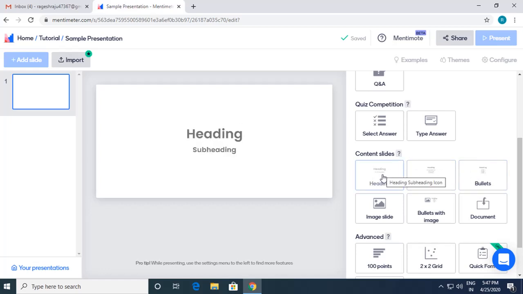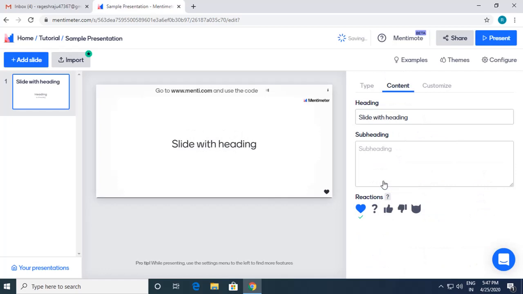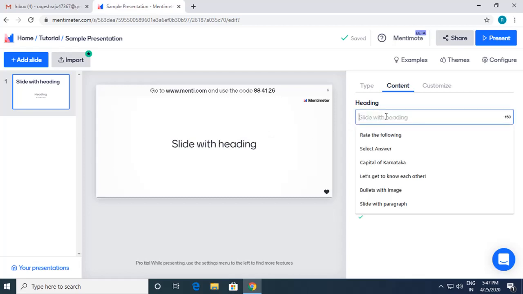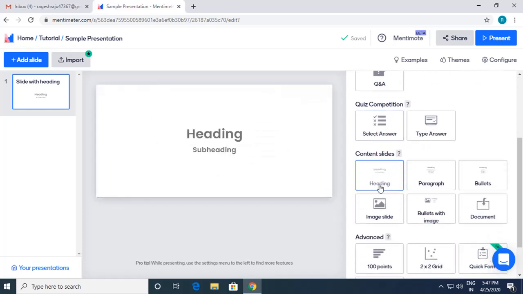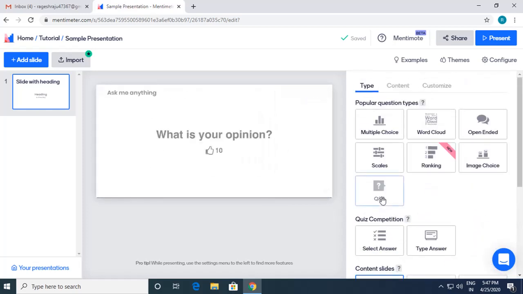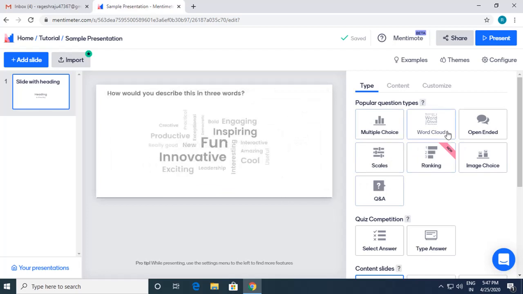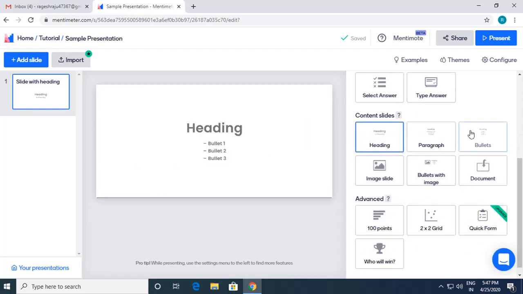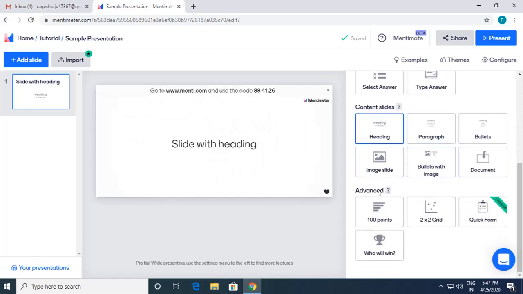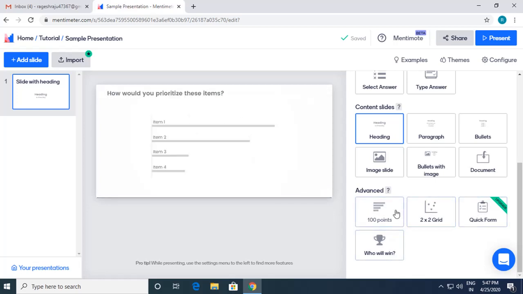Content slides are mainly used for presentation purpose. So I click on the first content slide, and I will show you. Here I am supposed to give a heading. You won't be able to type it here, you have to type it on the right side. So this is what you see here, this was the type. Different types of slides are here. Question type, in the free plan you can have only 2 question types. Quizzes, you can have 5 quizzes per presentation. Content slide, you can have unlimited content slides. This advanced also comes under the question type. So these also are some of the question types.